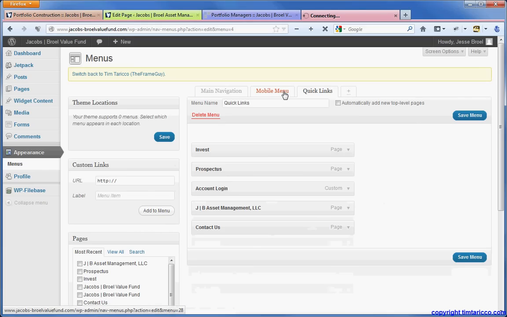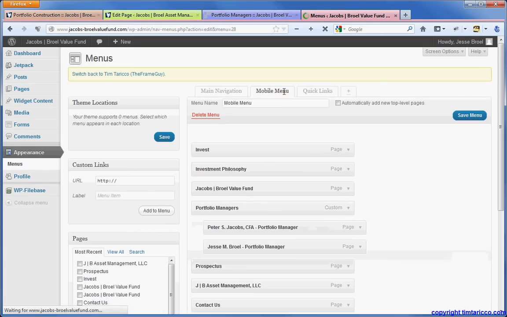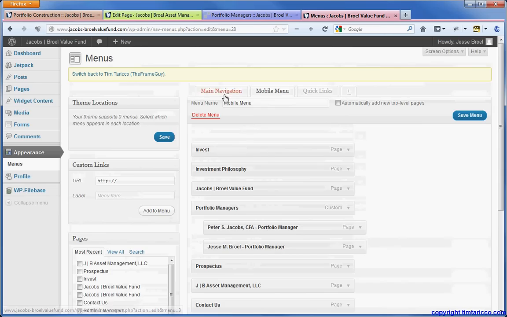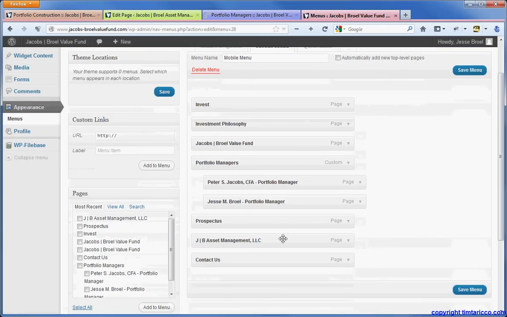I'm clicking Mobile Menu. This is an important menu because this is the menu that's used on the mobile theme when a visitor comes with their iPhone, Android phone, Windows phone, BlackBerry. The site's going to look different on that phone. It's going to be more touch friendly. And so we have a separate menu for that because there's only one menu instead of two menus like the main site has. The main menu and the quick links. Again, these can be dragged around as needed.